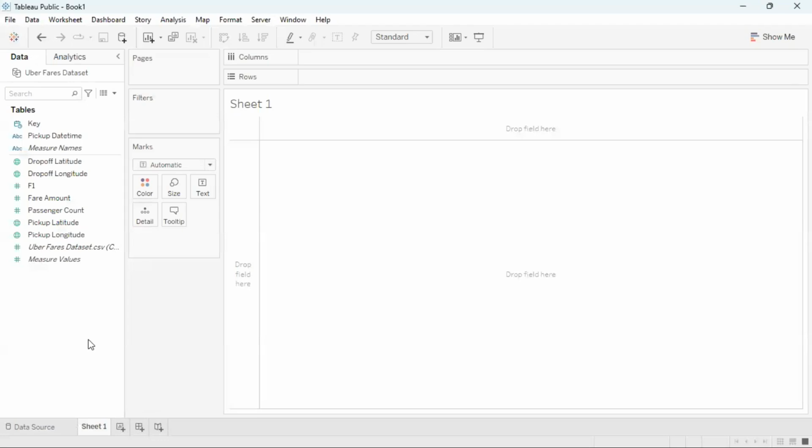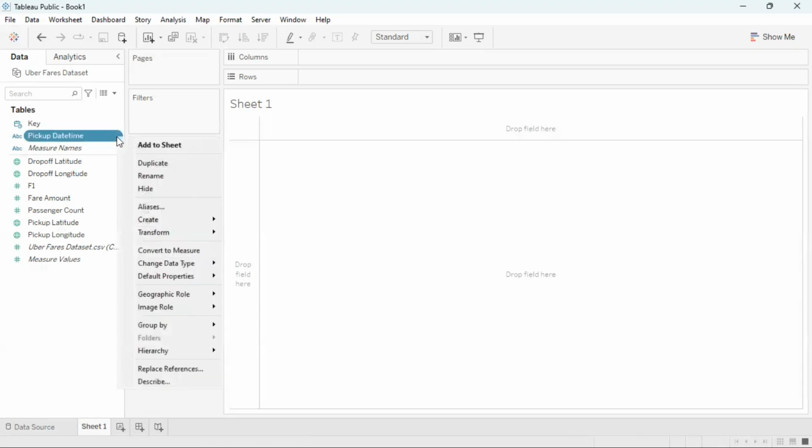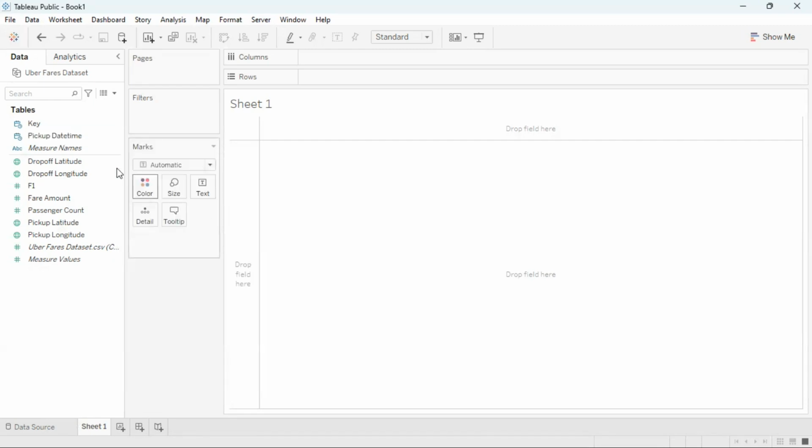What I'm going to do first is change the pickup date time column to the data type date and time. So I'm going to click on this dropdown, go to the option Change Data Type, and then click on the option Date and Time. This then changes the pickup date time to the data type date and time.